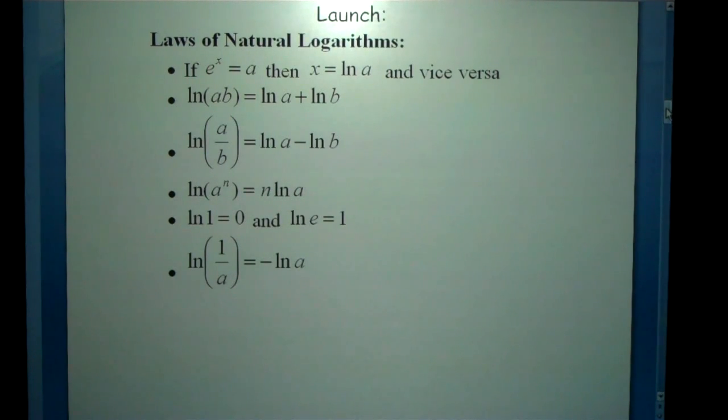So what I've got up on the screen right now for our launch is just some properties of natural logs. Just a review. Natural log is nothing more than log base e. And you can pause the video and write these in your notes. Ideally you've had these before. This is going to help you a little bit on the homework if you can remember some of these properties.